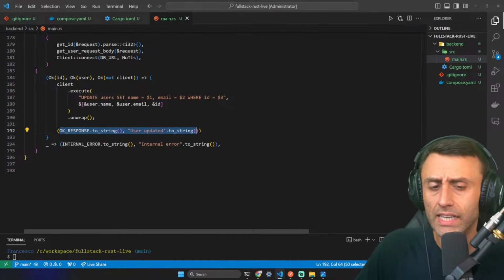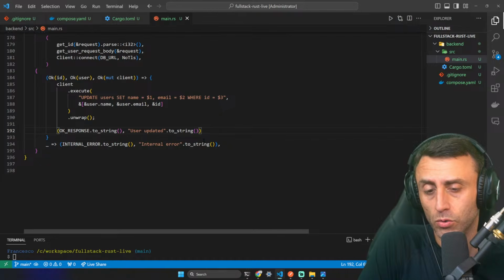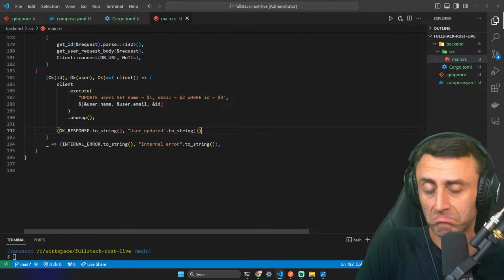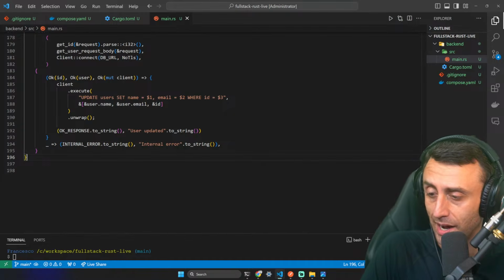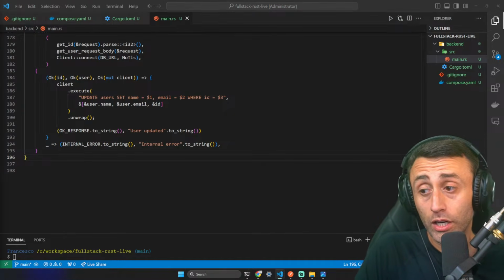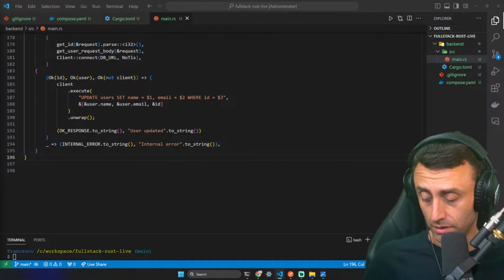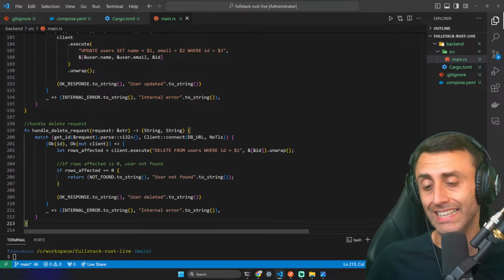After this, in this case, we don't return the updated user, but we just return a response. This might also be improved. The project will be open source, so feel free to make a PR in case you want to change this functionality. We need only one more function, which is to handle a delete request.